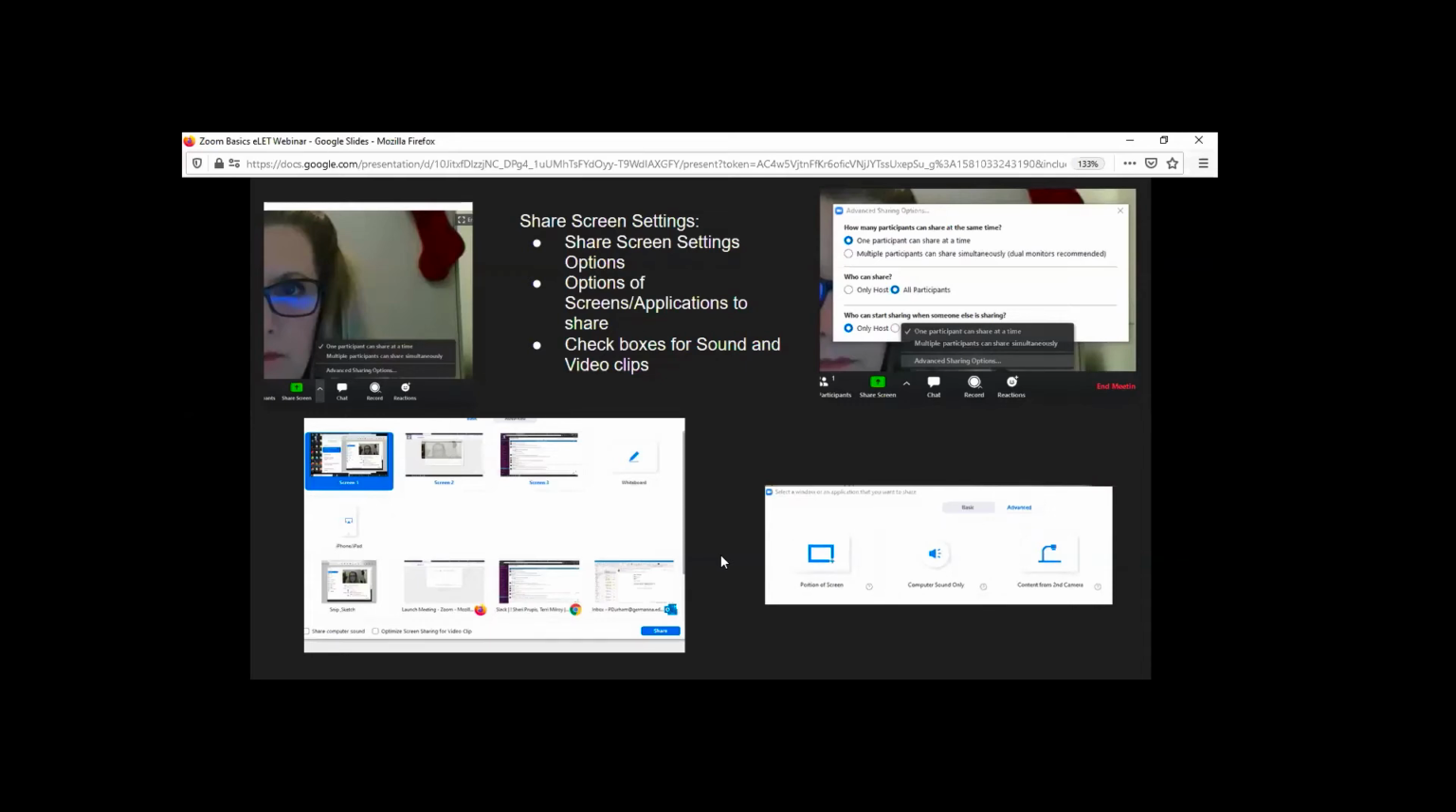The next thing, which you can't see, was at the very top. There were two little things. One said basic, one says advanced. If you click on advanced, you are given a couple of other options. You can share just a portion of your screen. You can share only the sound from your computer, or content from a second camera, such as obviously the picture here is a document camera in a classroom.